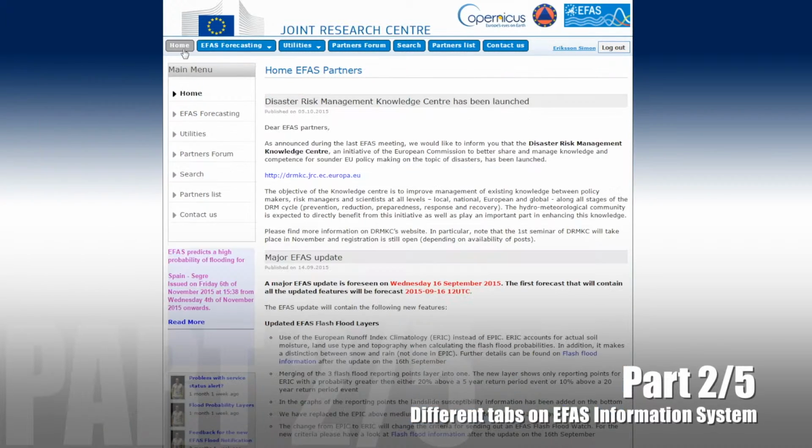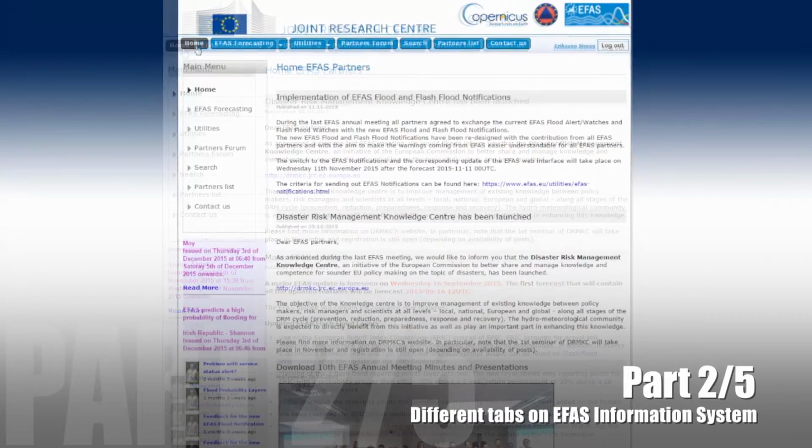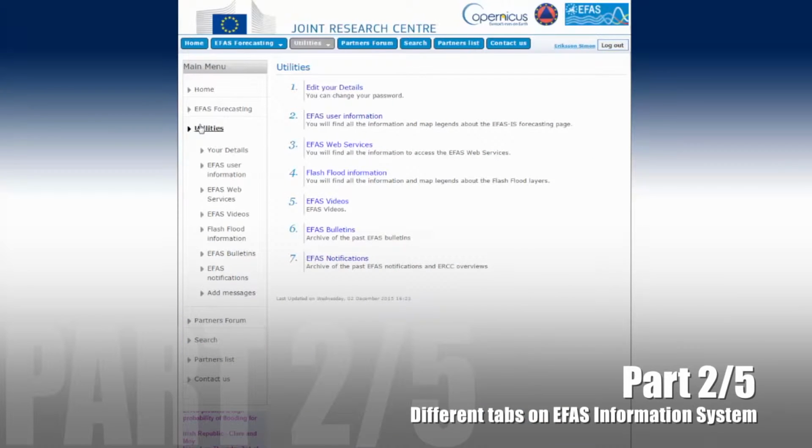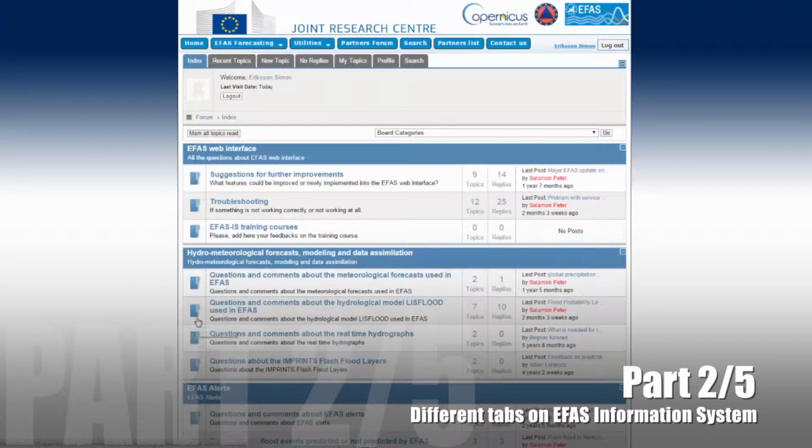The current and past EFAS results are accessible under the EFAS Forecasting tab. Under Utilities, the user can access more submenus such as EFAS User Information, EFAS Web Services, Flash Flood Information, EFAS Bulletins, and EFAS Notifications. The tab Partner Forum enables EFAS users to interact with each other and the EFAS team.